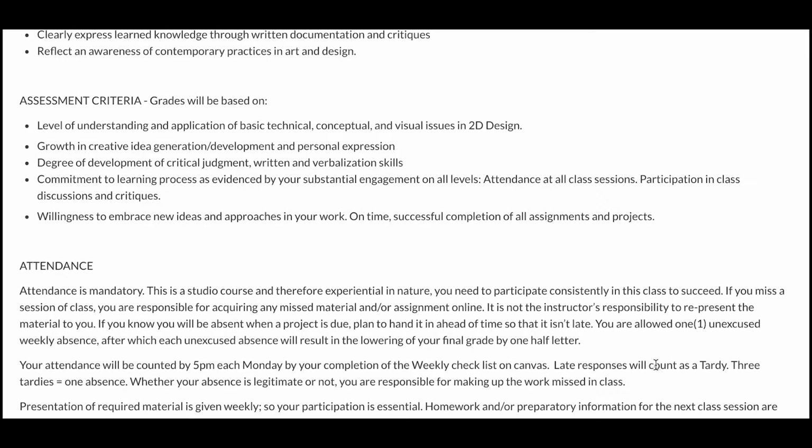Through assessment criteria, your grades will be based on your level of understanding and your application of basic technical, conceptual, and visual issues in 2D design. You'll also be assessed on growth in creative idea generation and development in personal expression. Have you learned something in this class? Have you grown? You'll be assessed on the degree of development of critical judgment, written and verbal skills, and also the commitment to learning process as evidenced by your substantial engagement on all levels.